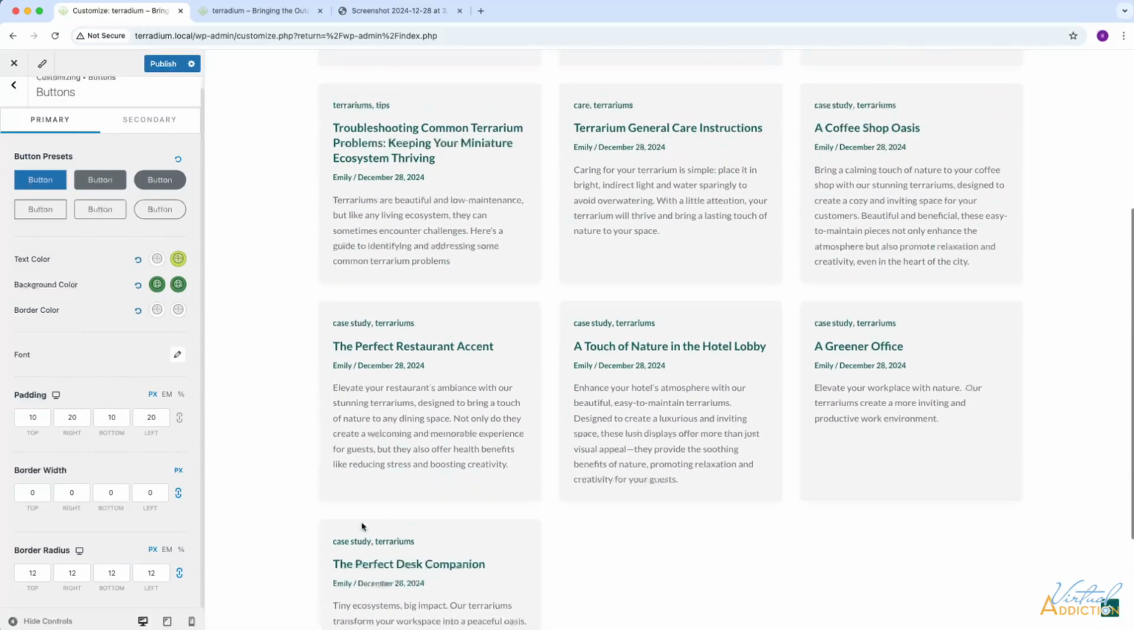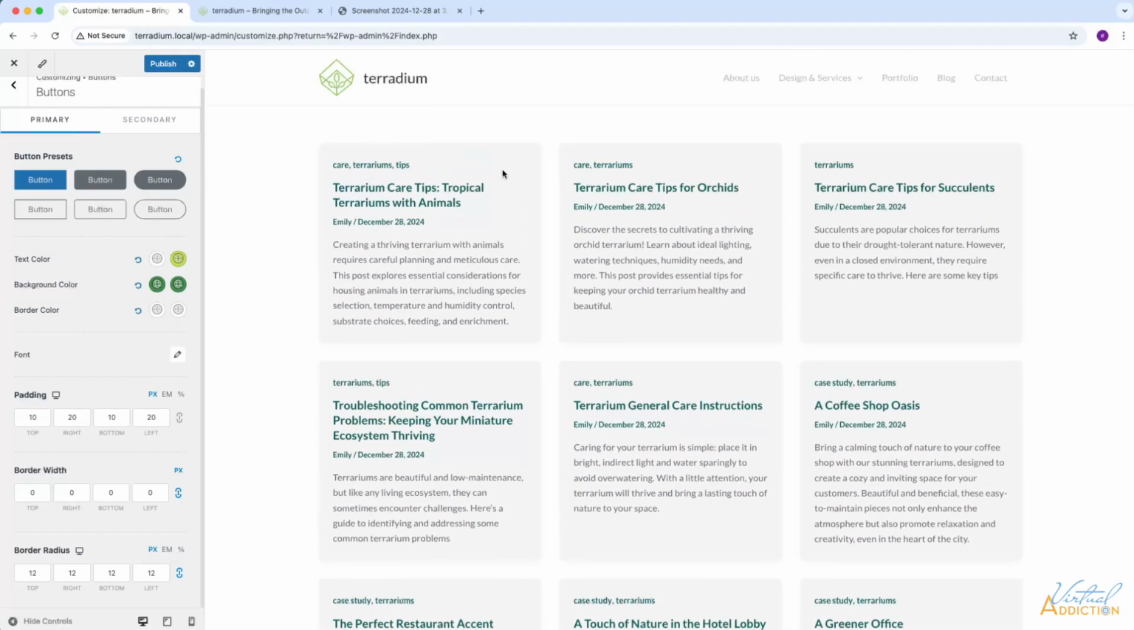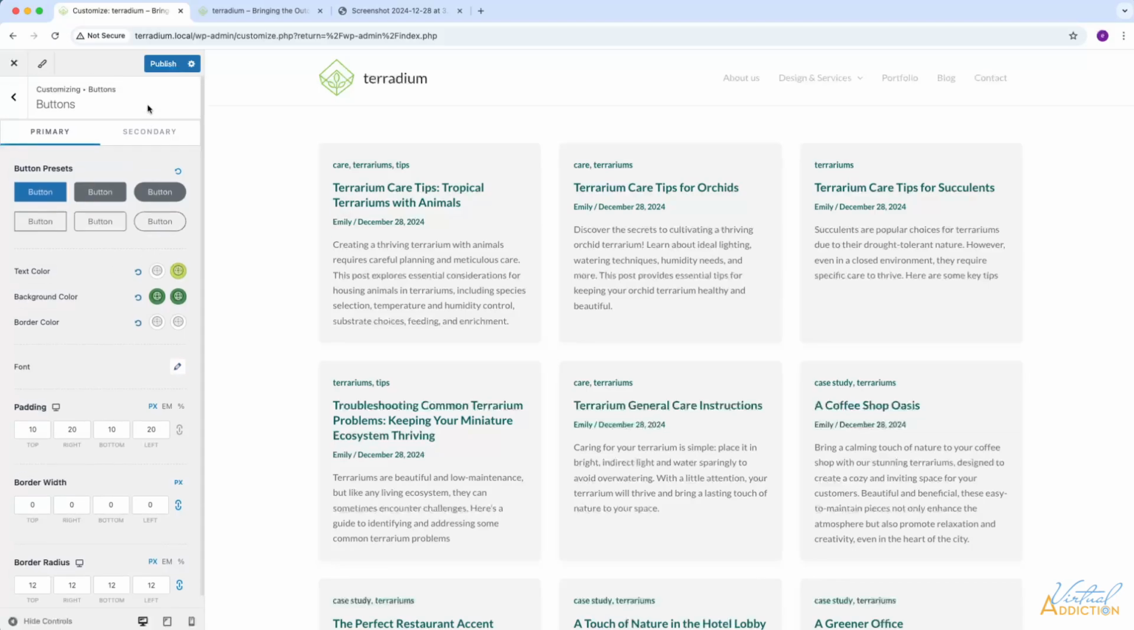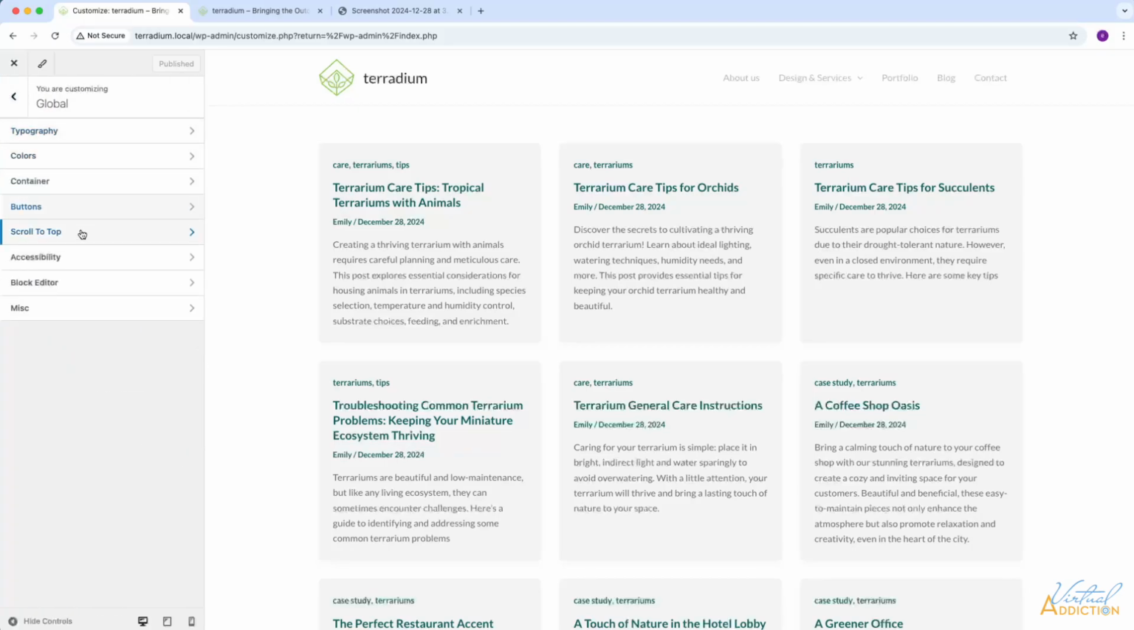It would be a little bit nice to be able to see a button on my page, but since I don't have one here, I'm just going to have to guess at what I'd like, and then if I need to make modifications later, I certainly can. I'll click Publish to accept these changes, and then we'll hit the back button to go back to the next category.